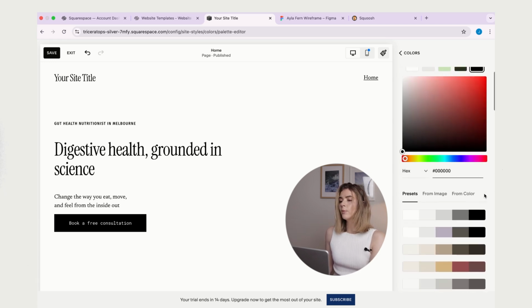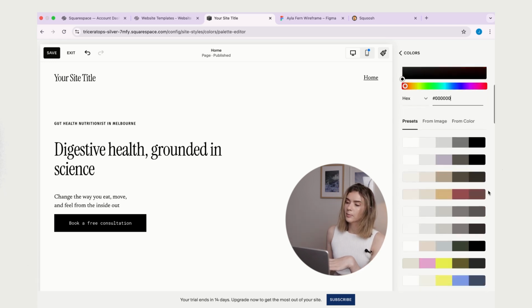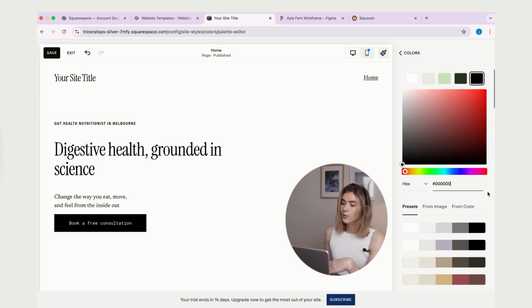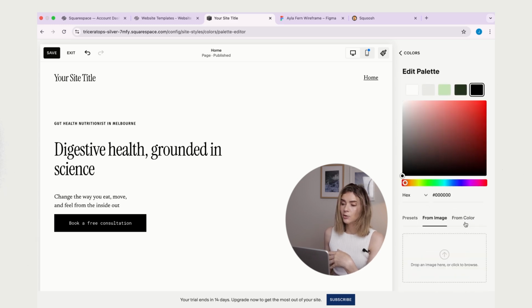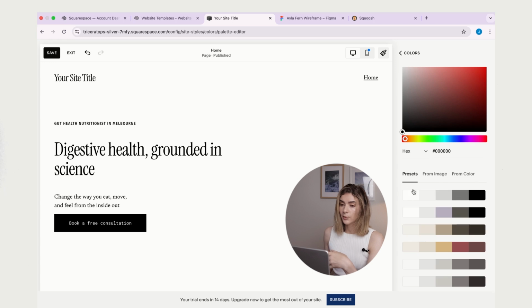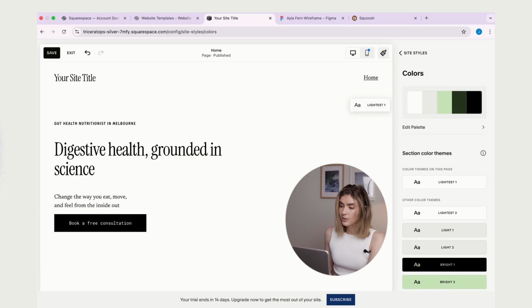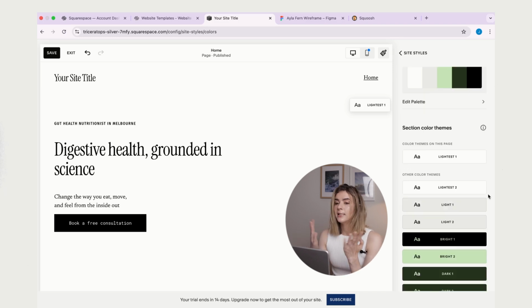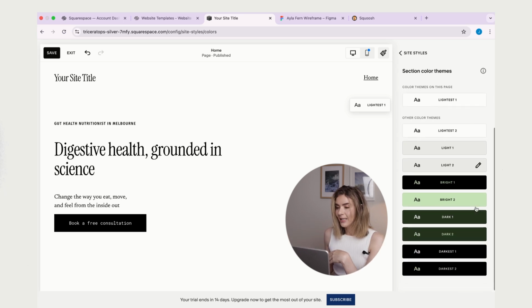Okay, great. It's also worth pointing out that there are a couple of color presets that Squarespace provides, and you can also choose your color palette based on things like an image or from a color. So that is worth looking into if you don't quite have your color palette figured out yet. So if we head back into our main colors section here, you'll see that our section color themes have actually updated. Squarespace creates 10 unique color combinations based on your selected colors. So it ranges from light to dark. These presets are great for maintaining visual consistency, and we can tweak them further if needed, which we may touch on later on in this tutorial.